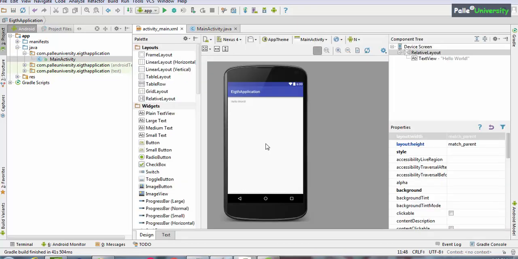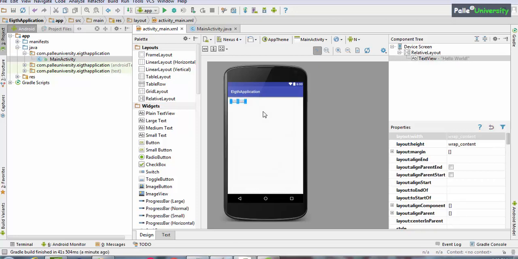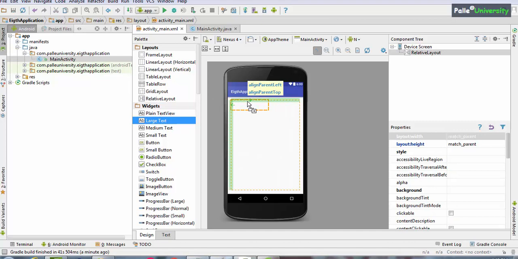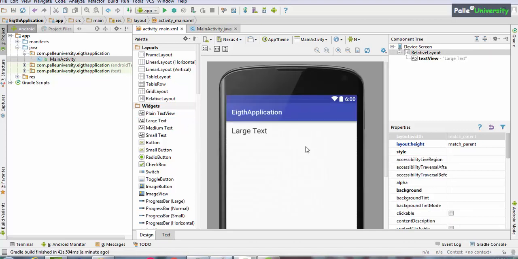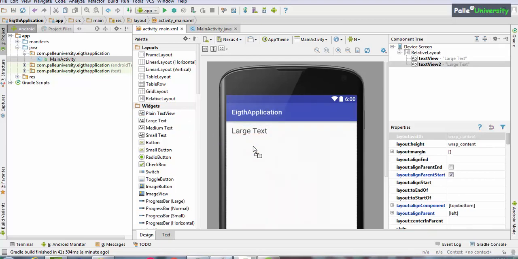So this is how the screen design will look. First, let me remove the existing text view because I have to take 3 large text views. I will click here, press delete. Let me drag and drop 3 large text views. Now I have maximized the screen. Now let me drag and drop 3 large text views.